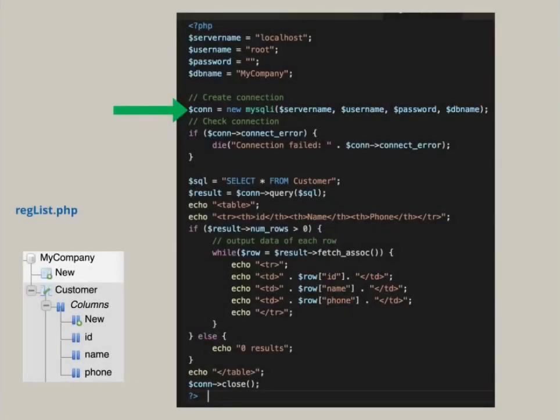Again, this line is not new for us. It's the line that creates an object to connect to the database using the parameters we set up above. So this will be used later to communicate to the database. So $con is our object that creates the connection to the database.